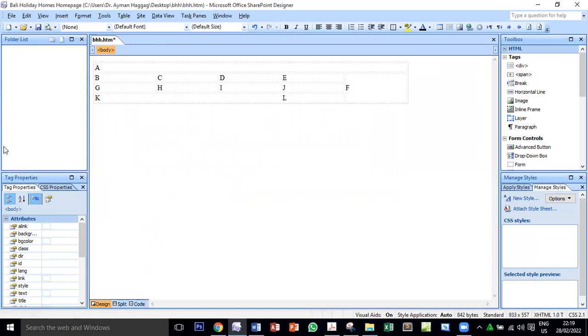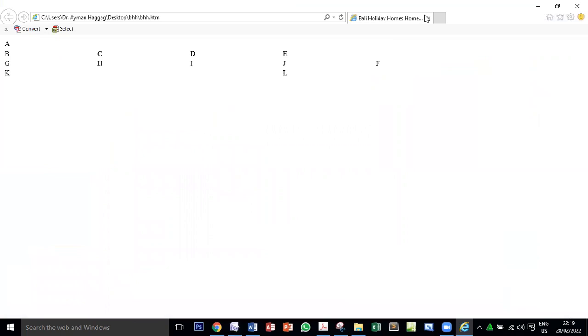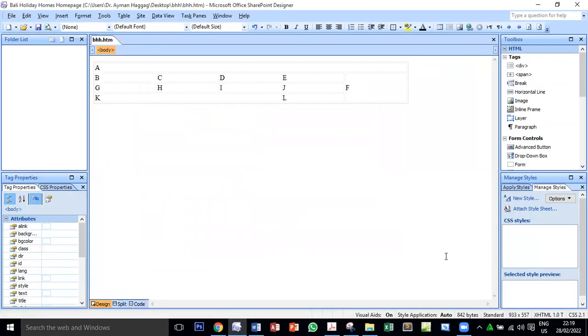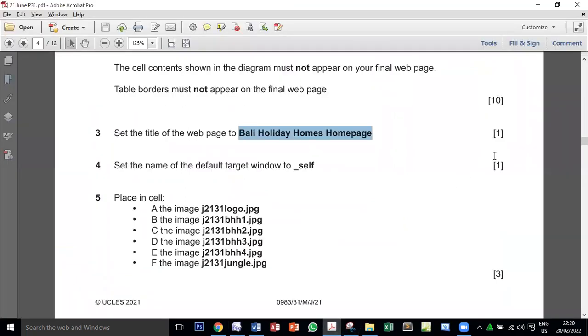You want to know what that title means? Save and preview in browser. See, this is the title. The title appears here as the title of the page. Okay, and then as you can see, table borders are invisible. Okay, excellent. Another mark.